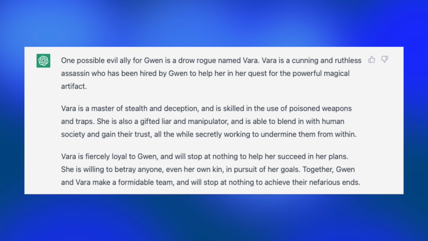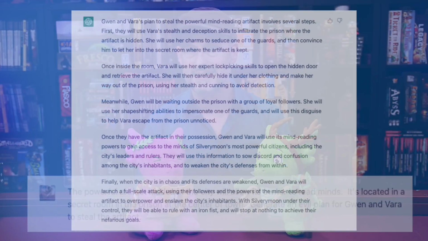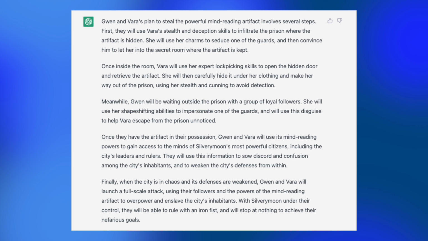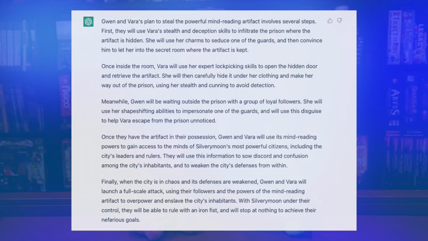Okay, so let's tell the bot what this artifact actually is. Let's say that it allows its owner to read minds, and is located in the prison in the center of town. What evil scheme might Vara and Gwen come up with to steal it? And there we go, a pretty straightforward and well-crafted plan that uses both NPC strengths. The story keeps mentioning Gwen's followers here, so let's generate those as well.